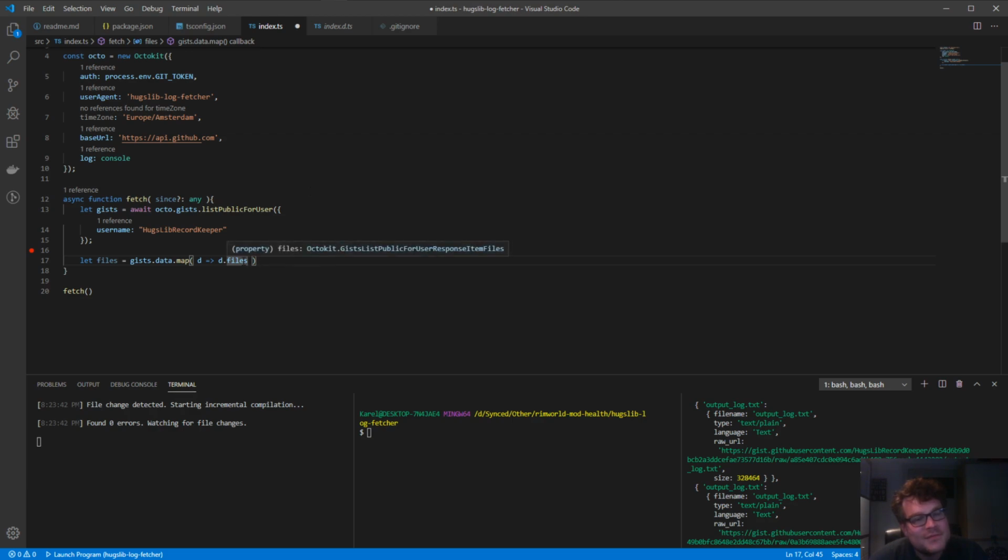I kind of want to get just the one file from everyone, but because this is an object, that makes it slightly trickier.